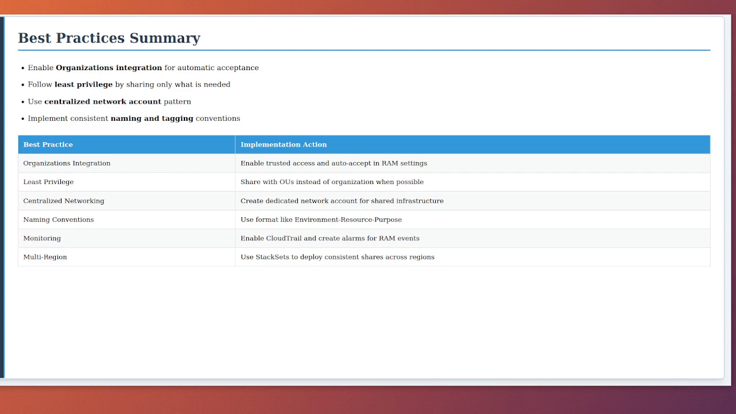Sixth, plan for multi-region from the start. If your organization operates in multiple regions, design your sharing strategy to accommodate this. Use infrastructure as code to deploy consistent resource shares across regions. Document which shares exist in which regions. The table on the slide summarizes these best practices with specific actions you can take to implement each one.